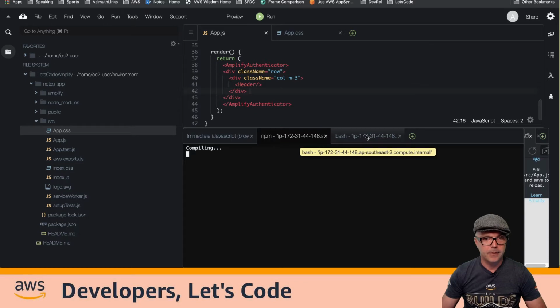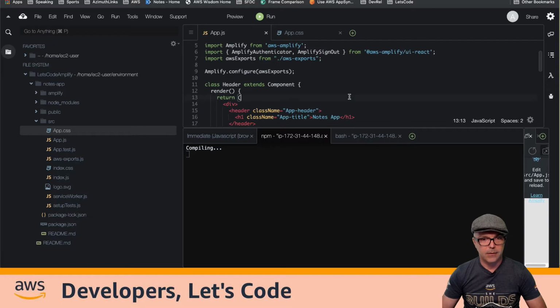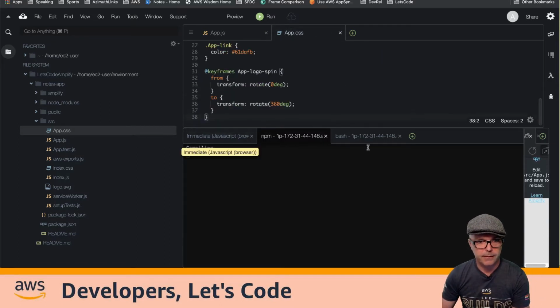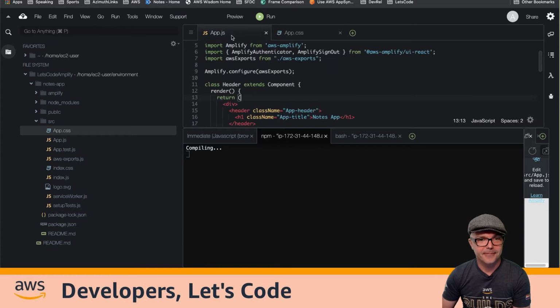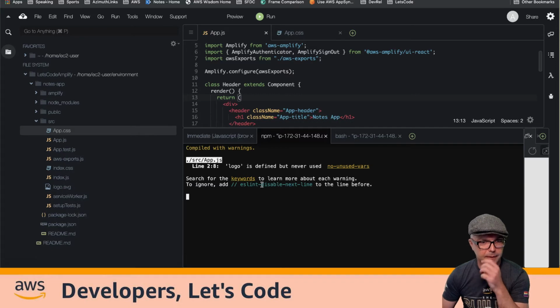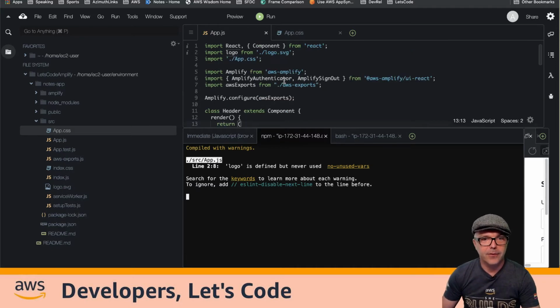Compiling. Taking a long time to compile this time. Let's make sure I have saved everything and the demo gods are being kind to me today. They look like they are. Still thinking, oh, there we go. Okay, yeah, I've forgotten to remove logo because I'm not using it anymore. Awesome.